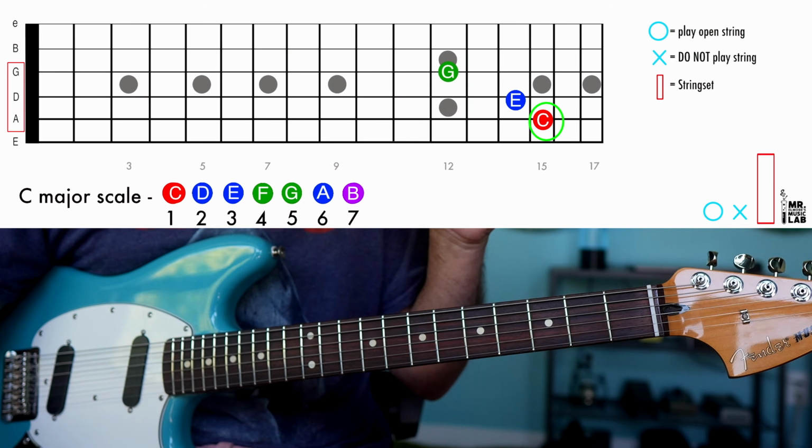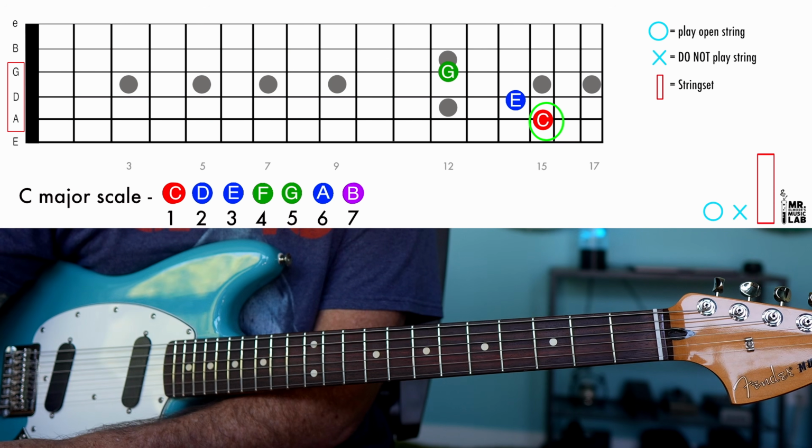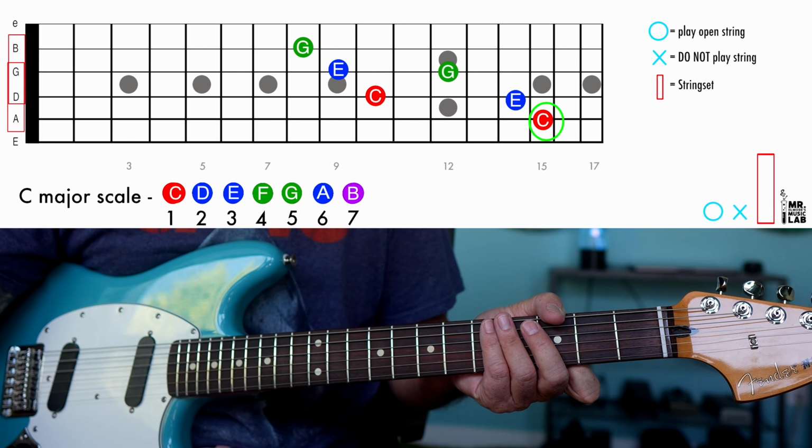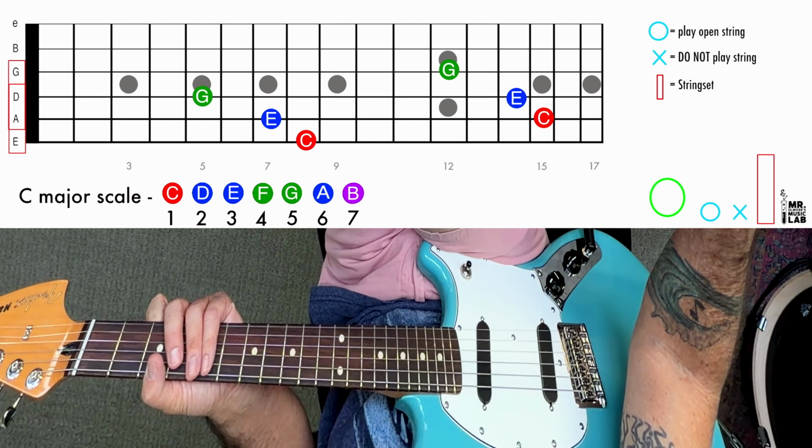Okay, we're moving on. So let's do the next string set, which is the DGB string set. Now, this is probably one of my favorite triad shapes. Let me just kind of cue it up on the other one as well.